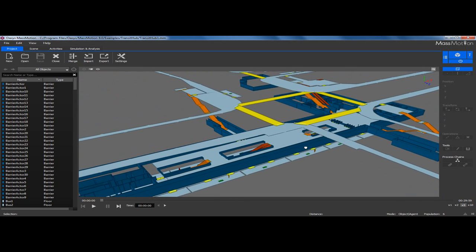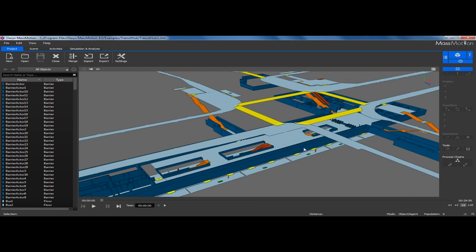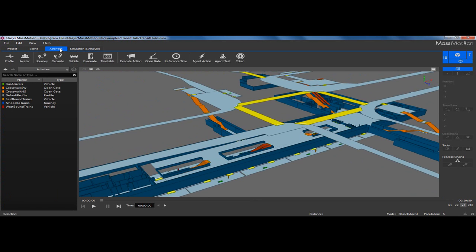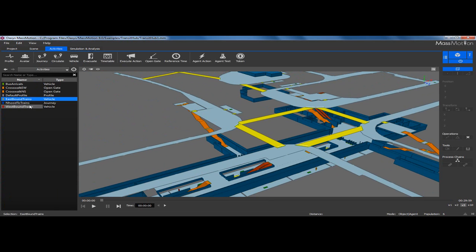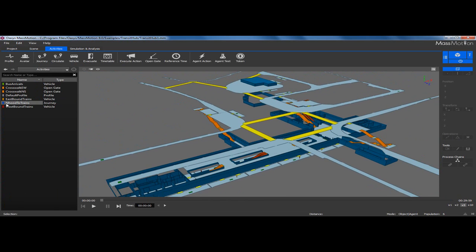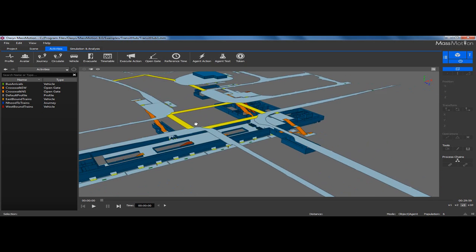In order to populate this scene with agents, we have several vehicle events. These include a bus arrivals event for the bus system, and also eastbound and westbound trains. We also have an overall simple journey event showing different neighborhood portals moving through to our train system.